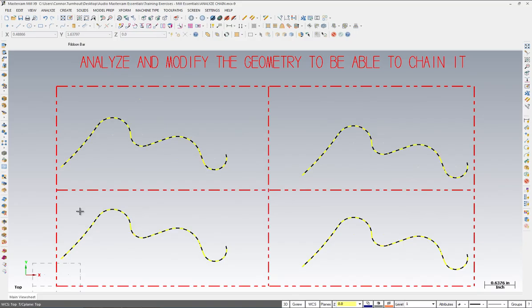So those are four unique problems that you could run into when you are chaining or analyzing a chain. And do these to clean up your geometry.